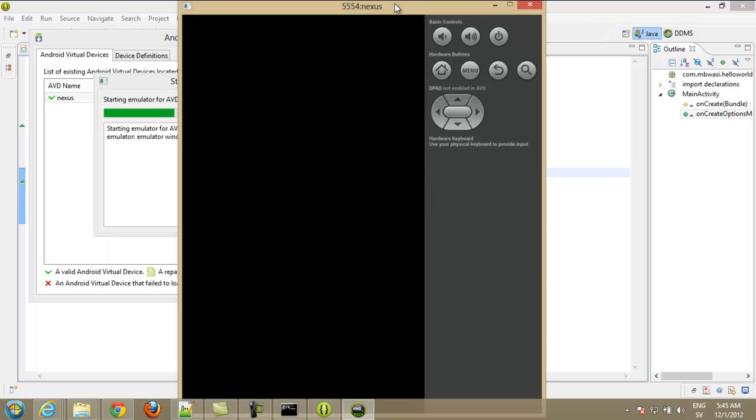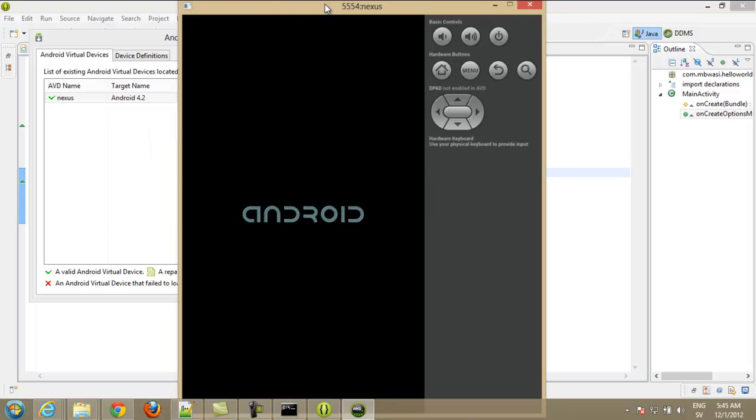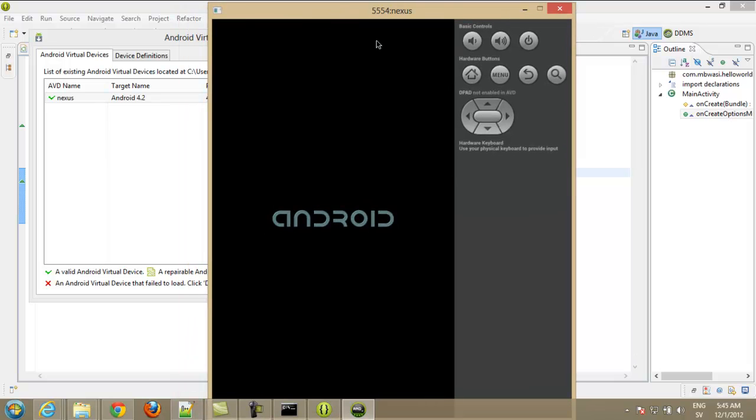You see, this is the device sort of booting up right now. You can see it's a little too large for my screen. That's why you sometimes want to play with those scaling factors.